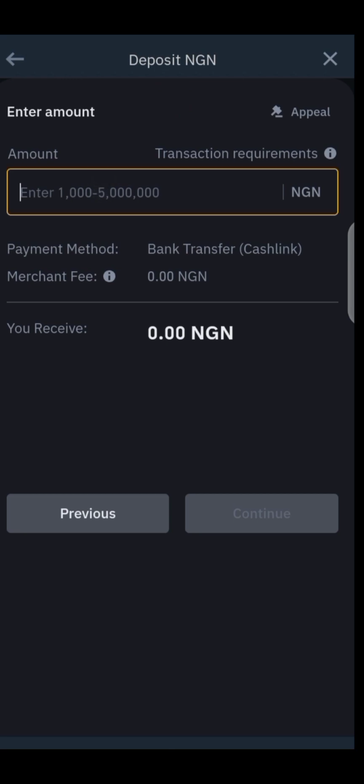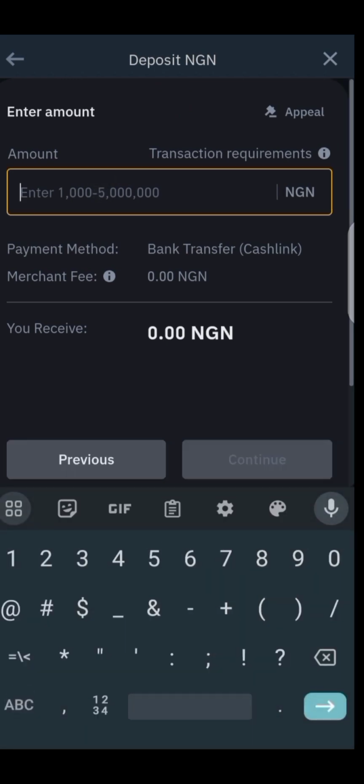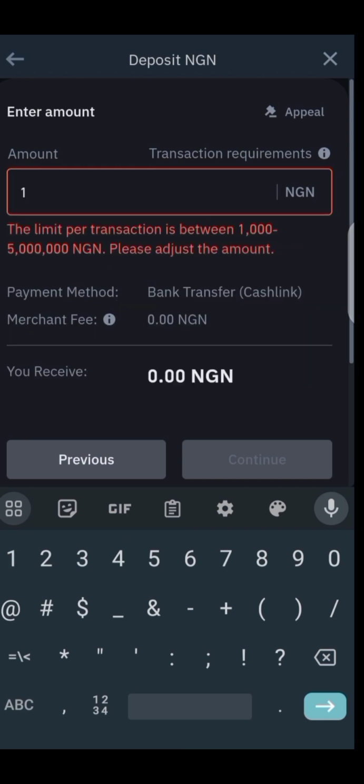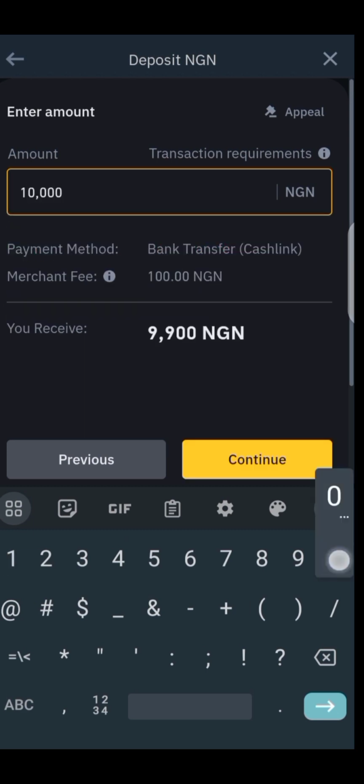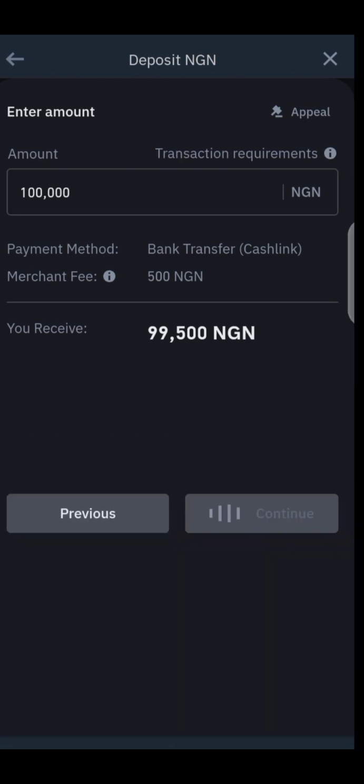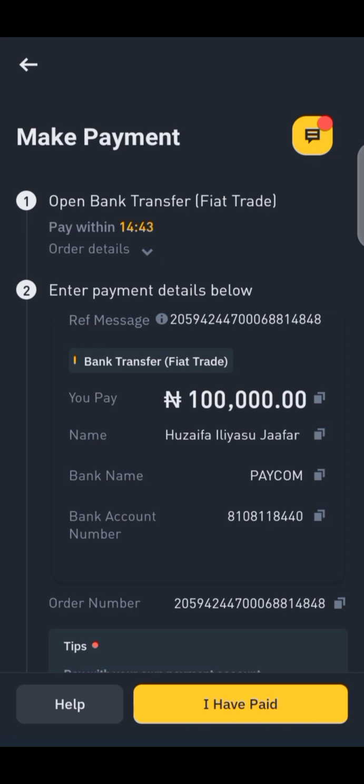Let's click on, let's say, 100,000 naira and see if there's going to be a matching offer. With our 100,000, we are going to pay a merchant fee of 500 naira and we will receive 99,500 naira. Let's click on continue to see. As you can see, there is a matching offer. You can actually carry out this trade. So let's go and see how much we'll be making with this simple arbitrage opportunity.